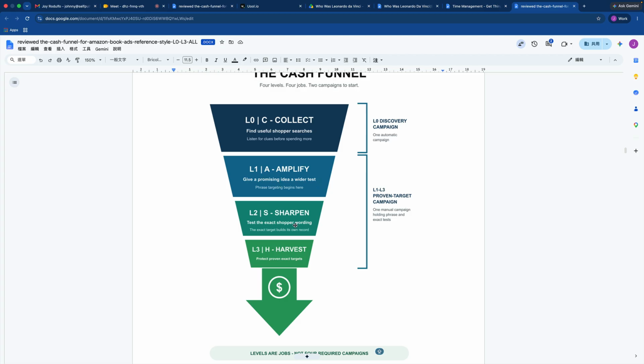Then we can also have one sharpening keyword targeting and one sharpening product targeting. Then same thing here. So we will have so many different campaigns, right? But okay, so that's the more structured way to do this.